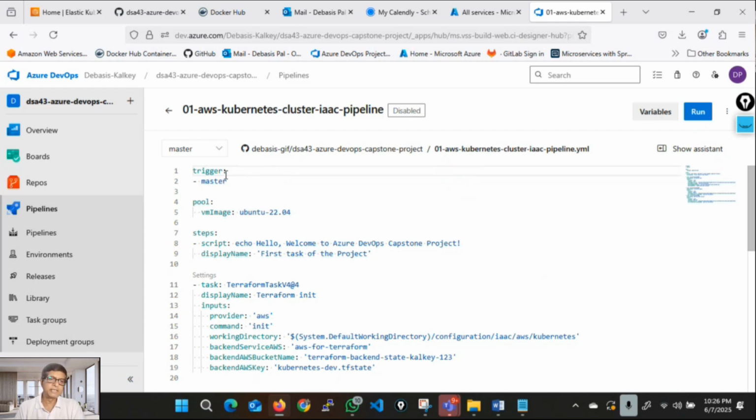When there are some changes on the master branch, it will trigger your pipeline. That is what you say in the beginning. And you say pool. Pool means what, your agent pool? And you say my VM image is nothing but Ubuntu. What is this VM image? This is your Microsoft hosted pool VM image. VM means virtual machine. So you are asking Microsoft to give a server from its hosted pool.